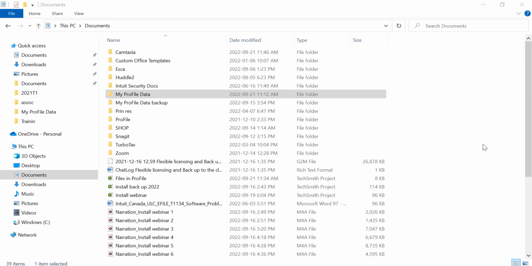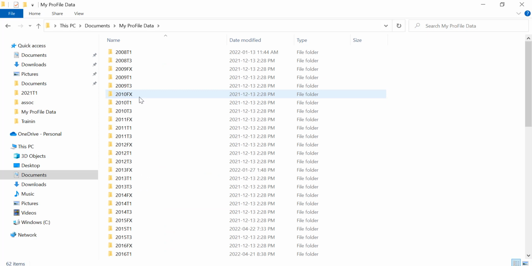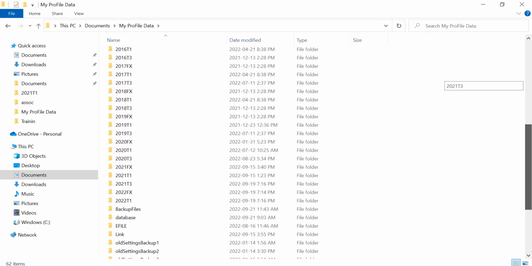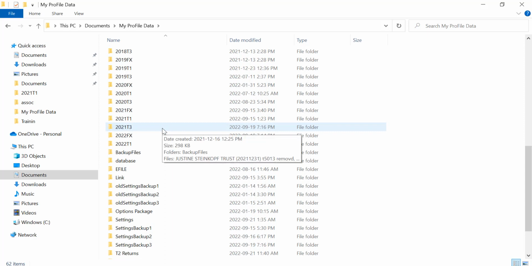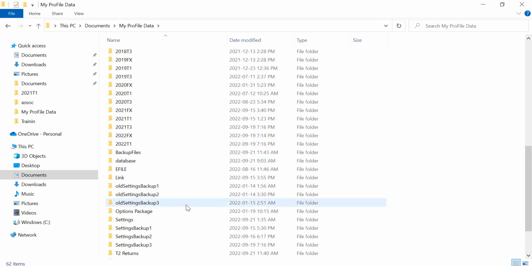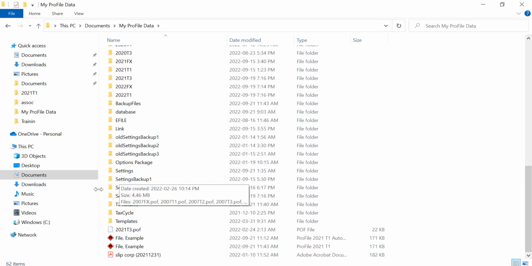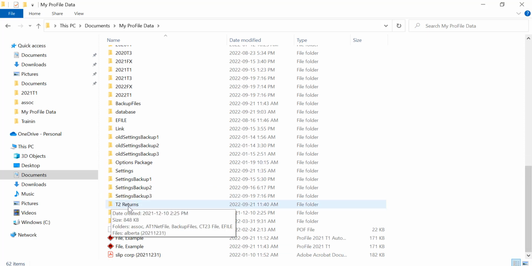ProFile creates two file folders on the default installation. I'm in Documents, and there's my ProFile data. This is where ProFile stores settings and your tax files. So if I scroll down, there's 21T1, 21T3, FX, and no T2, because all the T2s are stored in the same directory. So they're stored in the T2 directory. T2 returns, by default, this is where all the T2 returns are stored.